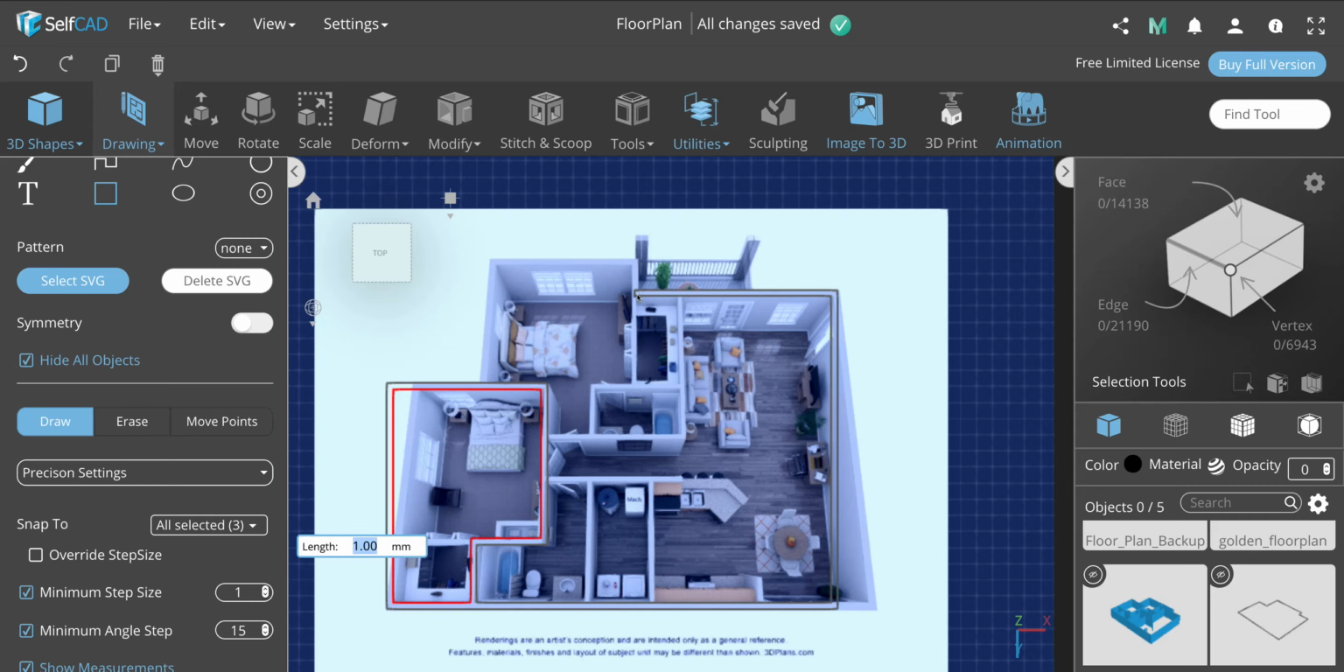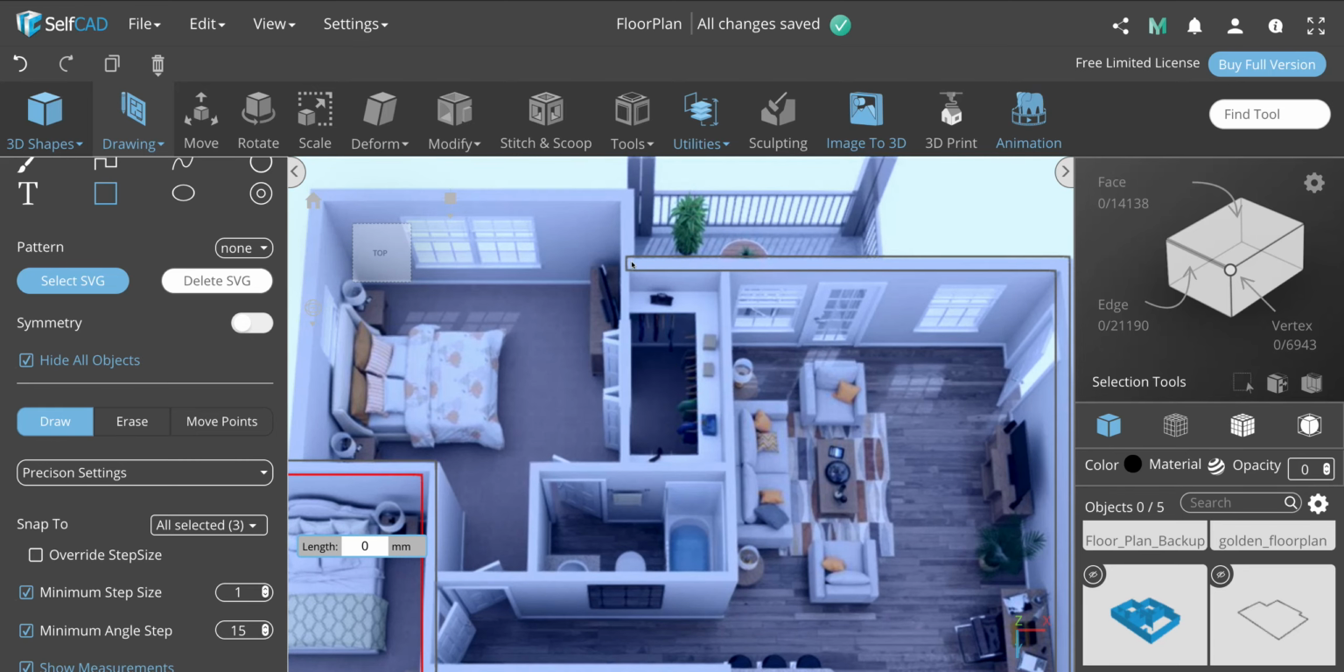Let's go here. Boom. I'm trying to see if I can get this perfectly. Boom. That's good enough. 2. Boom. Oh, I can't see it.